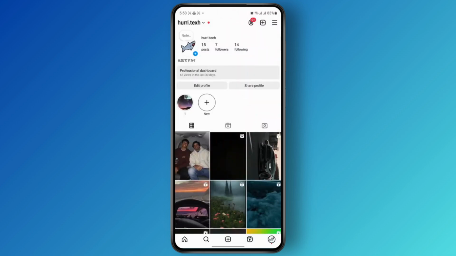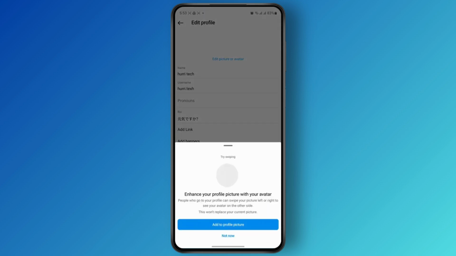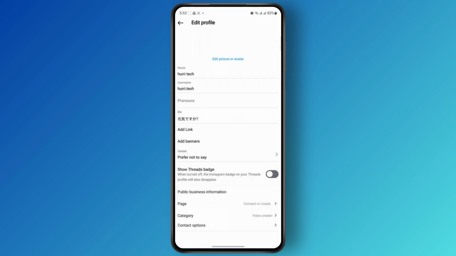So the first thing you want to do is head over to your profile section and simply tap on edit profile. Now here you'll have an option to edit picture or avatar. So you just want to head over to edit picture or avatar, and then you simply want to add your avatar to your profile picture. What that will do is it will create a spin on your profile and people won't be able to zoom into your profile picture. So simply go ahead and add to profile picture now, and then your avatar will be added to your profile.